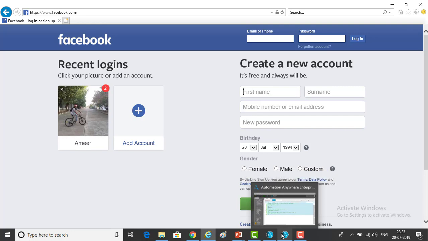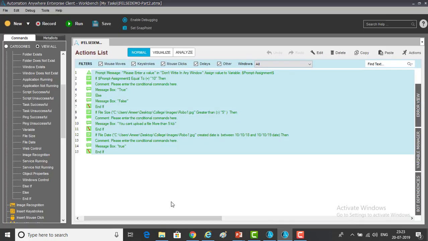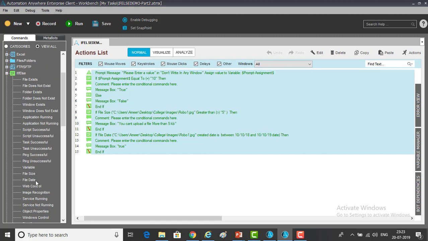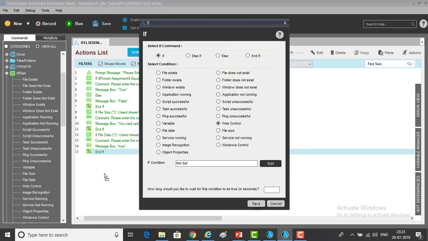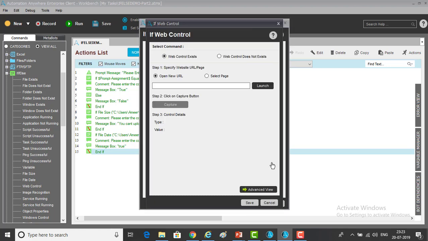Let me drag and drop this web control on my page. Now I'm going to tell you this can't work directly right now. Let me show you how it will work. Let me click on edit. If you see the URL, I'm giving the same URL, www.facebook.com, and then I'm going to launch it. This is going to be launching a new URL. Now select the command web control exists or not. Web control doesn't exist or not. I'm just going to check web control exists or not.